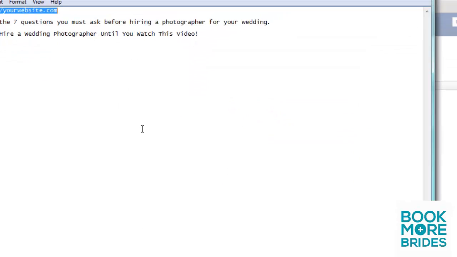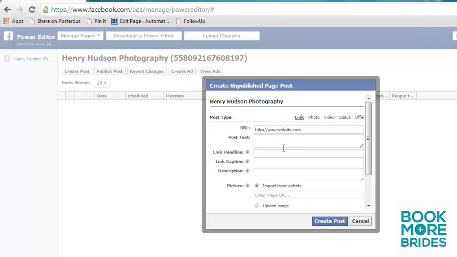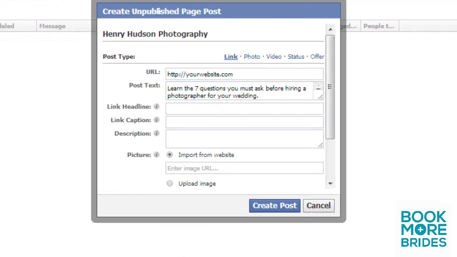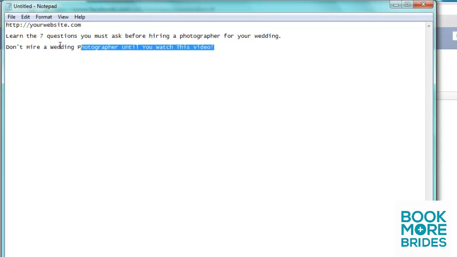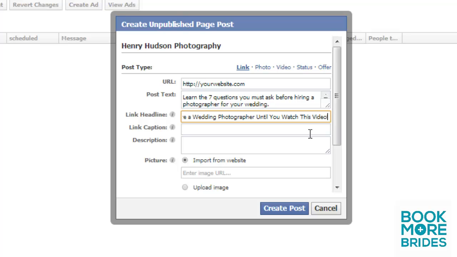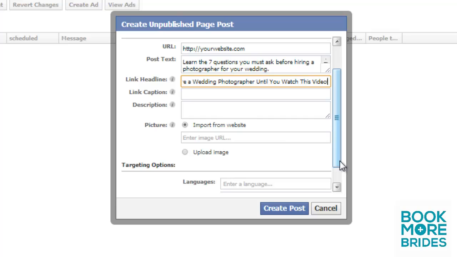The post text really looks like the description of a blog post. We want this to look like a blog post so more people will click on it. So I'm going to put my text in there: learn the 7 questions you must ask before hiring a photographer before your wedding. And then my headline, which, just like when you see a blog post shared on Facebook, is the link headline. It's going to be the link that takes you right to this URL page. You could add a caption, description, and all of that, but I'm not going to right now because those are really the most important pieces.